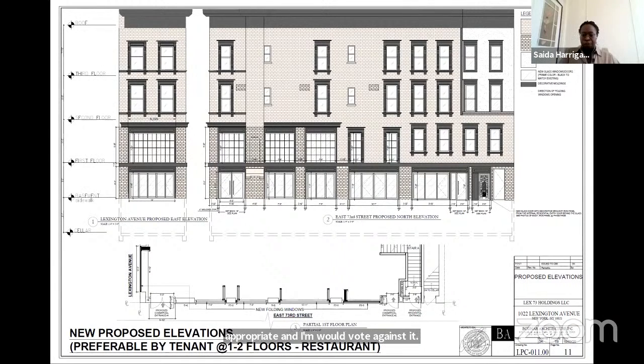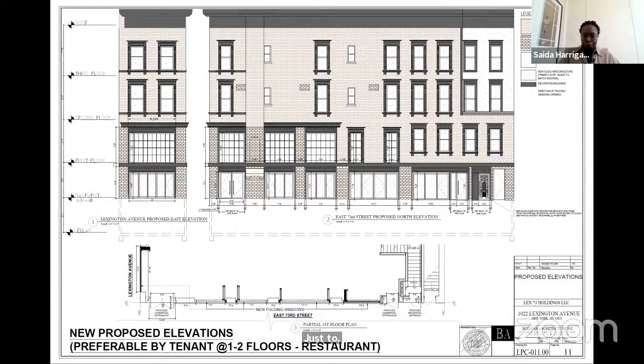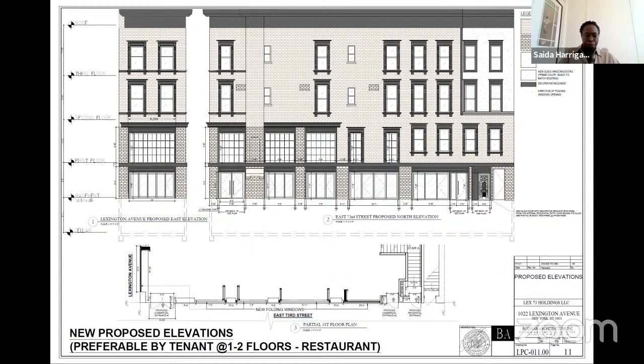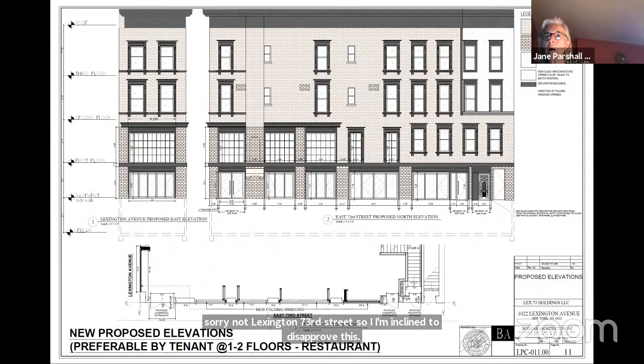Thank you. Christine. Kimberly, confirm unmuting. Yep, thank you. Just to echo what my colleagues here have said, and keeping this on the actual design, I hear the concerns that Christina just raised about the logistics of running a restaurant with this sort of a layout. But in keeping with what Marco had said earlier, there's just no precedent for this much glass on 73rd Street. So I'm inclined to disapprove this. Thank you, Kimberly. David.